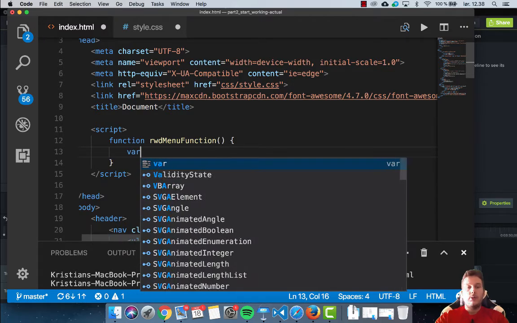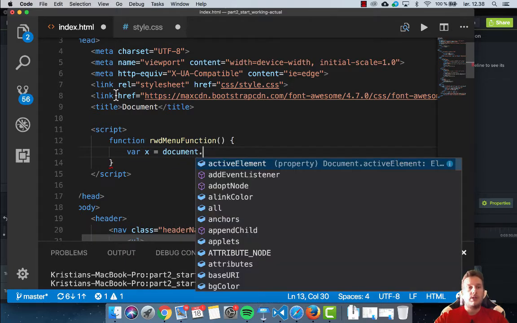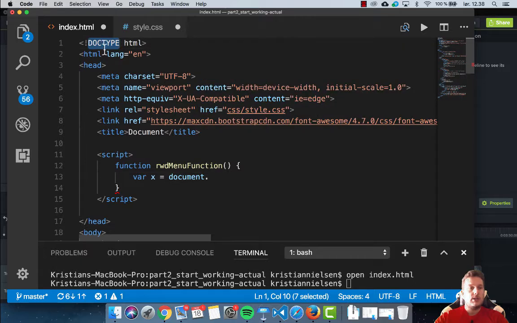We need to create something, and I'm just going to create a variable x. So this is a variable we can store things into, so whatever we want. And in this case, I want to store some JavaScript. I want them to look in the document, which is this up here. So document, it is doc type HTML. This is what this means.